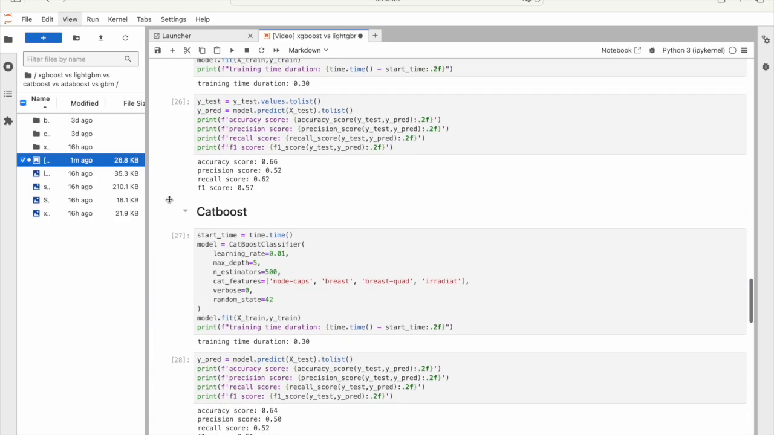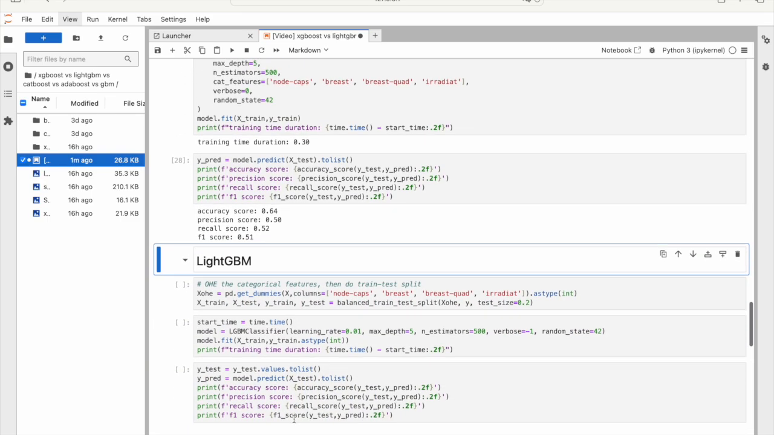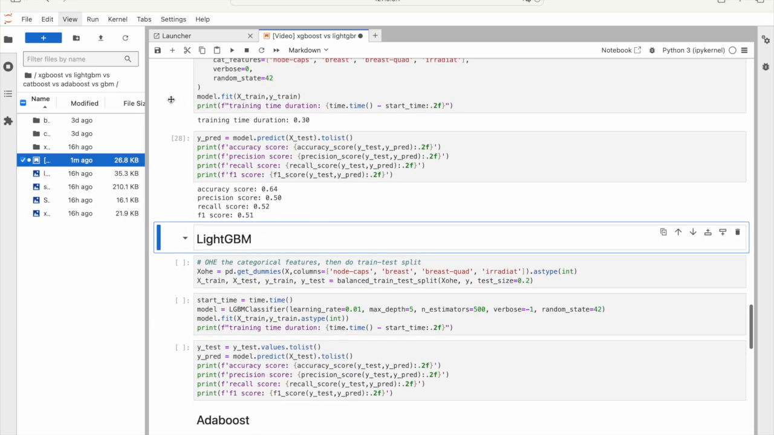But the performance is worse. So compared to XGBoost, we're not doing as well for these data. Now let's move on to LightGBM.